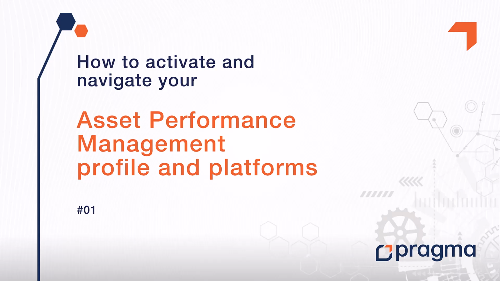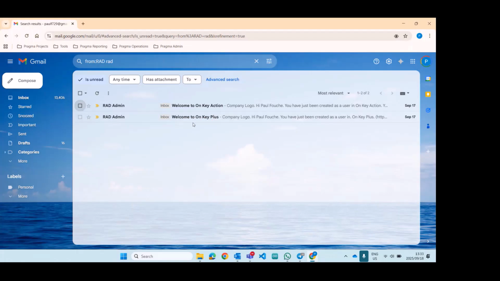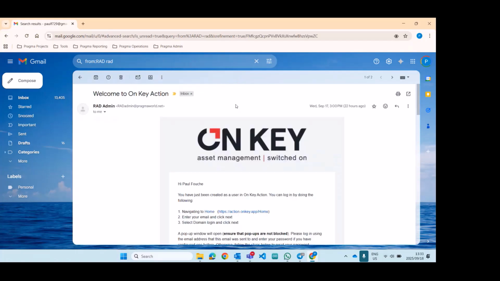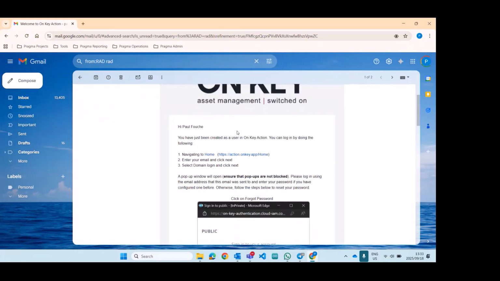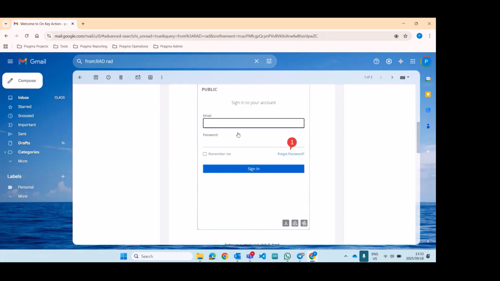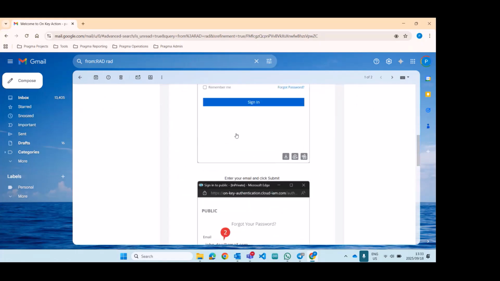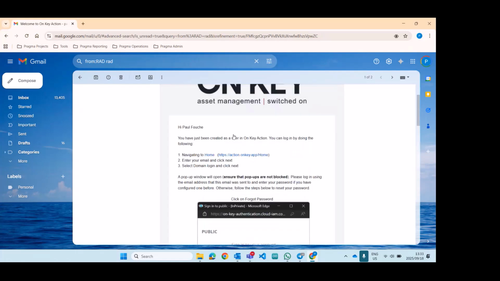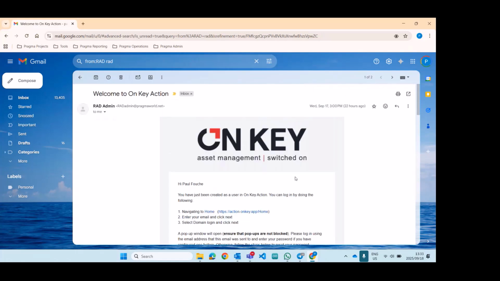Once your profile is registered, you'll receive 2 invitation emails, one for On-Key Actions Asset Pulse application and one for On-Key Plus. Make sure you complete registration for both using either your mobile device or desktop. Each email includes instructions and a link that will open the platform in your browser.